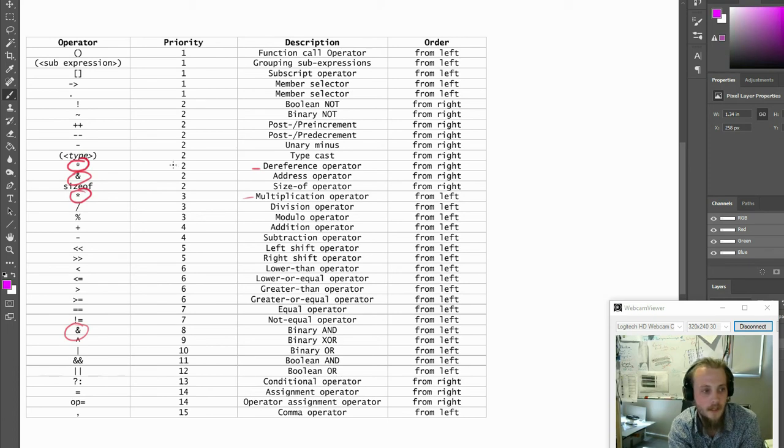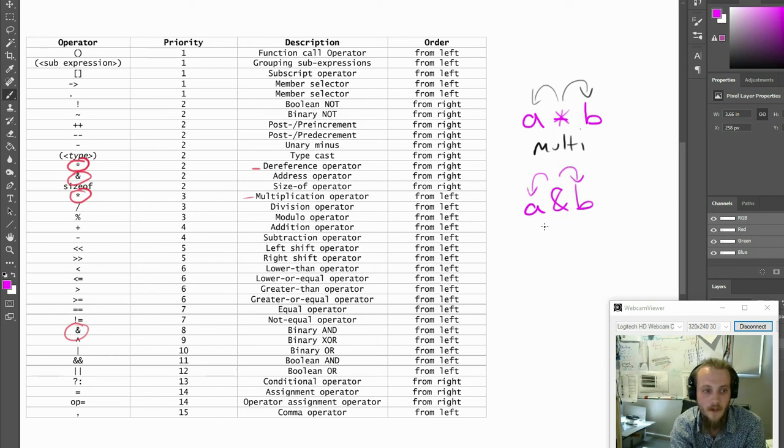So basically, when we have two operands, we're using a multiplication or a binary and. So I'll show you what that means. Let's say I had two variables called a and b, and I put a star between them. The star will see that there's an operand on the left hand side and the right hand side, so it's multiplication. The same thing with our and, because there's an operand on either side, we know that we're doing a binary and.